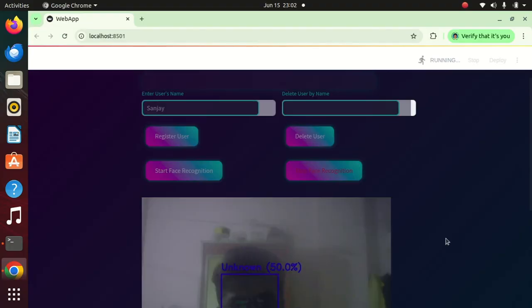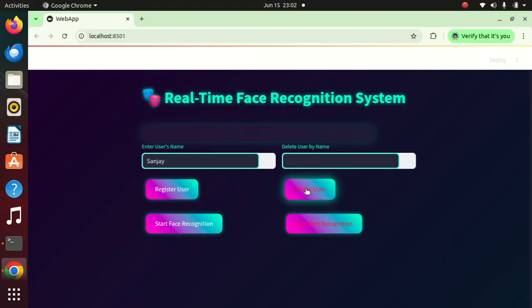Fine, and I will delete the user. It is asking to please enter valid. The user has been deleted. So I have successfully done face recognition in a different style with FaceNet and SQLite.